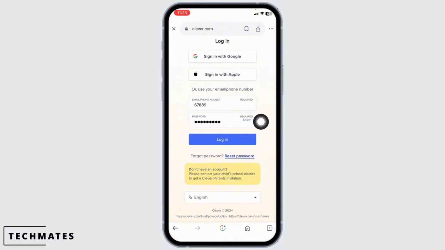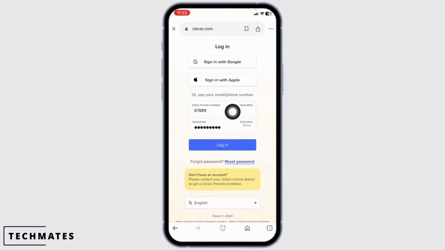If you have forgotten your password, you can click on this option of reset password and go through the process to recover it. After you fill this, click on login and just for that, you will be logged into your account. So this way you can easily log into Clever account.